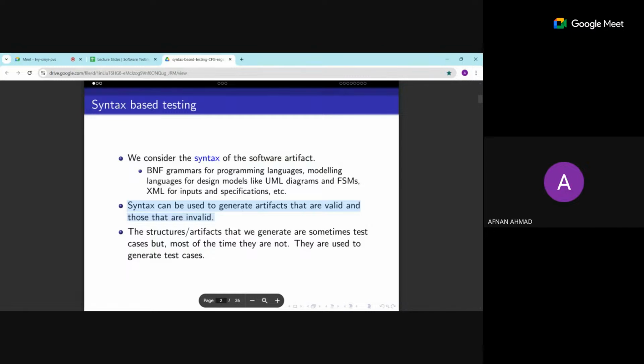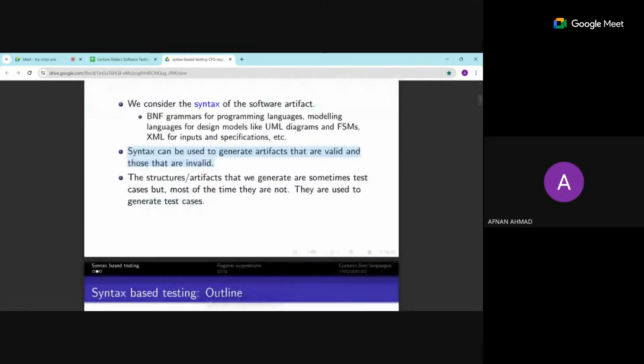But here it says that in general, syntax can be used to generate both valid and invalid artifacts, as in syntactically valid and syntactically invalid. A famous example might be of Java, wherein if you miss the semicolon at the end of the line, then it says that it is not a correct syntax, and therefore it will not be able to compile your program. That is one very basic example that we might as well relate to. So that is what syntax means.